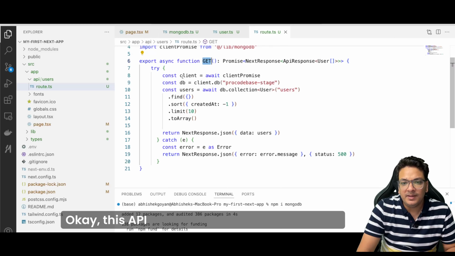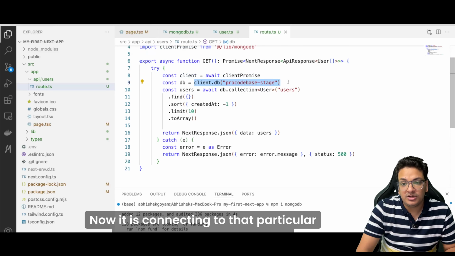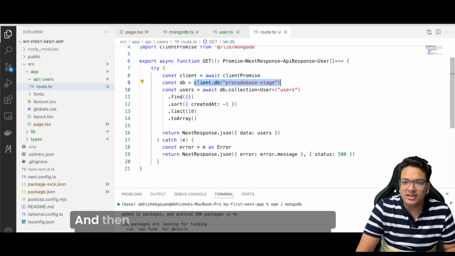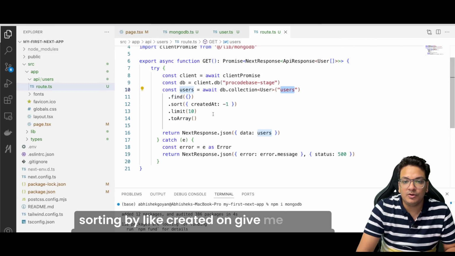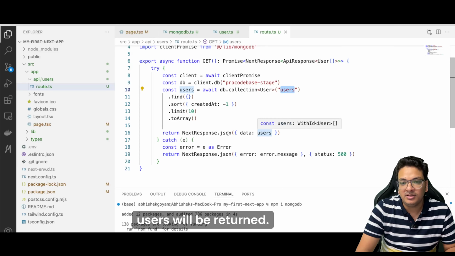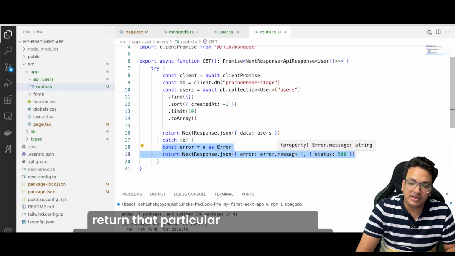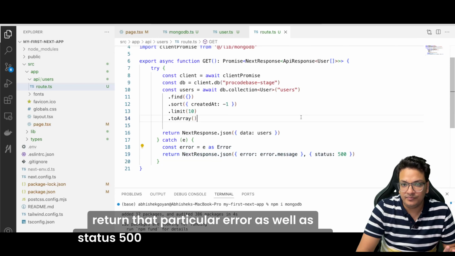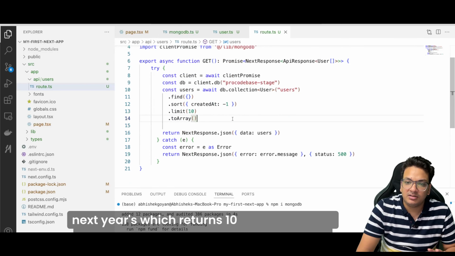This API awaits the client promise to MongoDB. Now it is connecting to that particular database, the staging database. Then we have the users collection. From the users collection, we are finding elements, sorting by created on, giving only 10 records, and making it an array. Then those 10 users will be returned in the form of JSON, NextResponse.json, like this. If there's any error, it will return that error as well as status 500. So this is one API we created in Next.js, which returns 10 users.